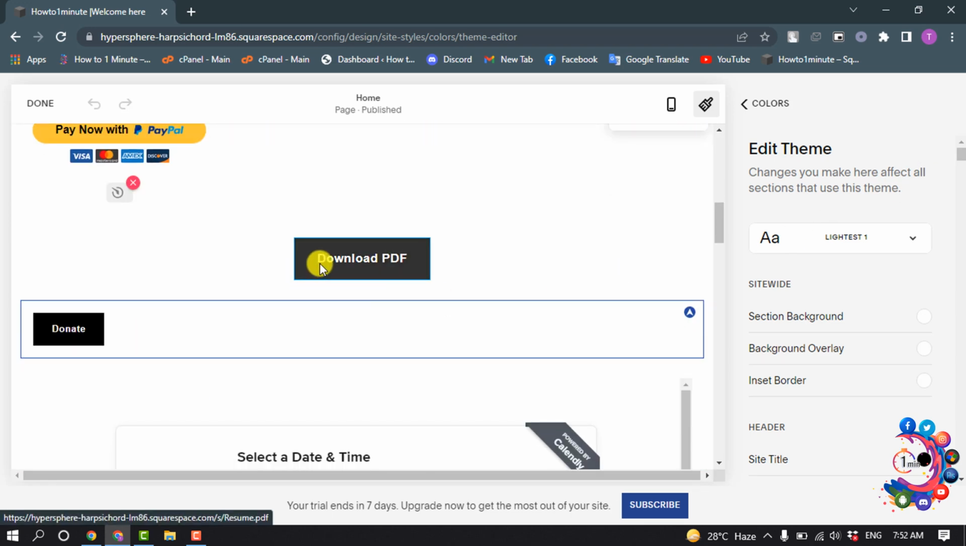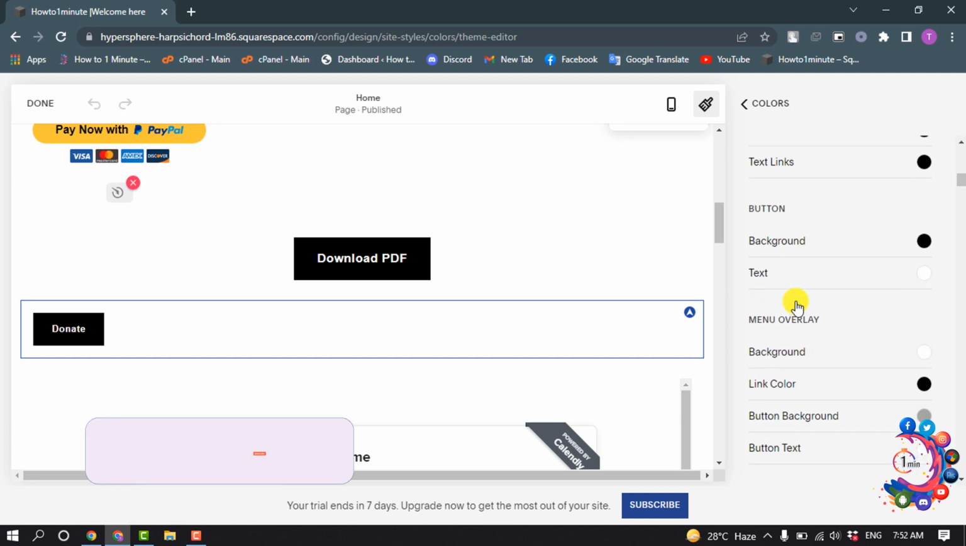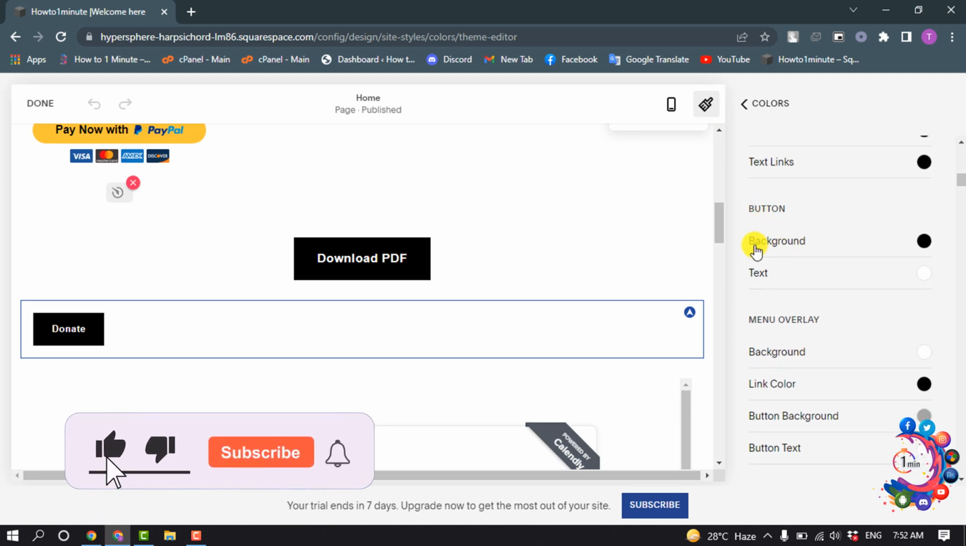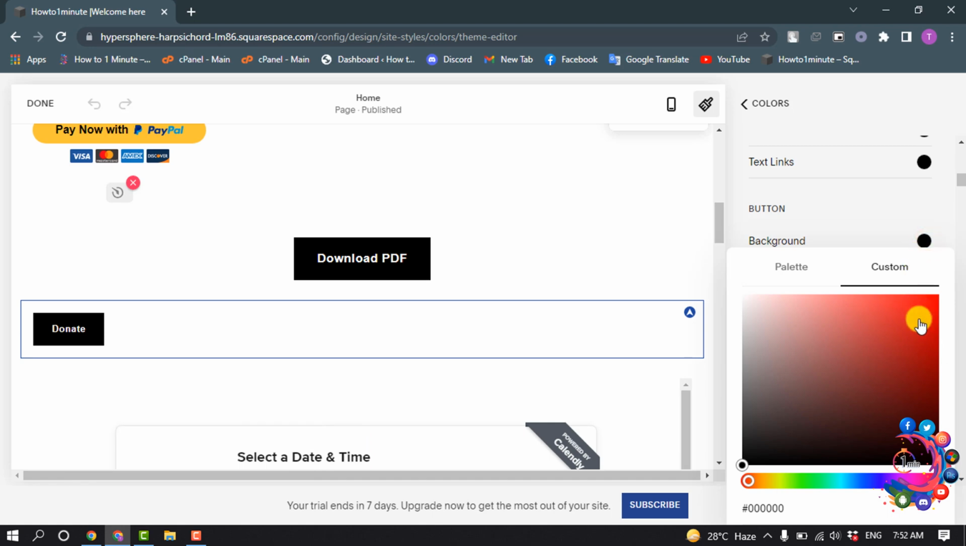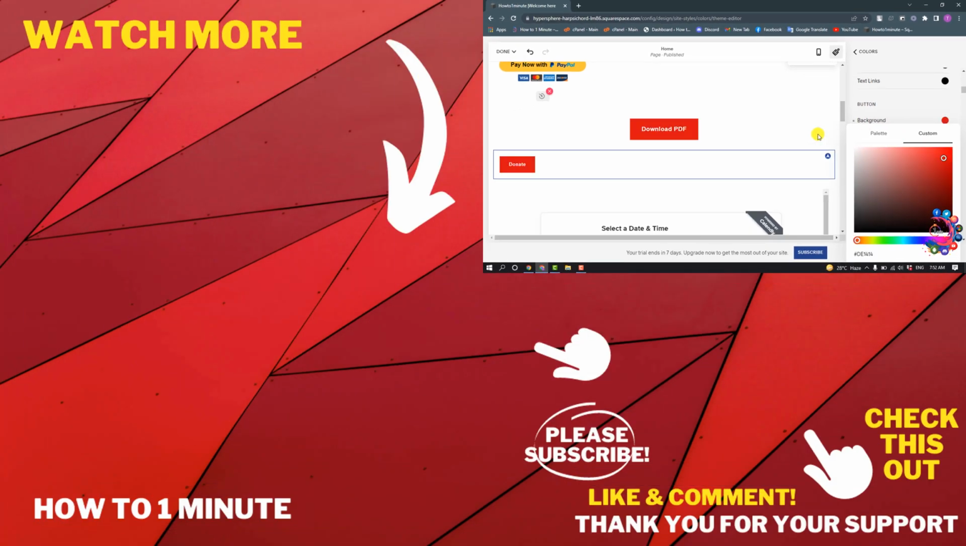So right now my button color is black, so here scroll down and you will get the button background color and text option. So click on button background color and you can select any color for your button, and here you can see I've successfully changed my button color.